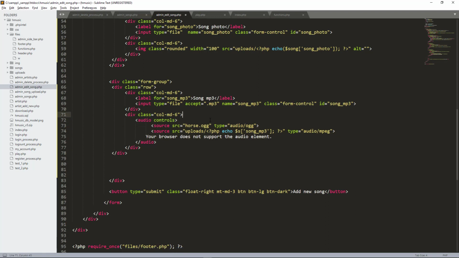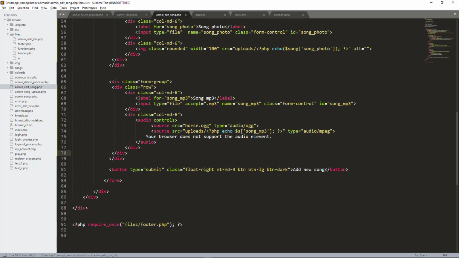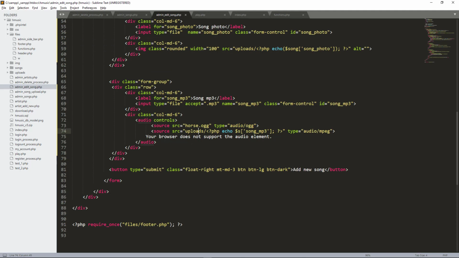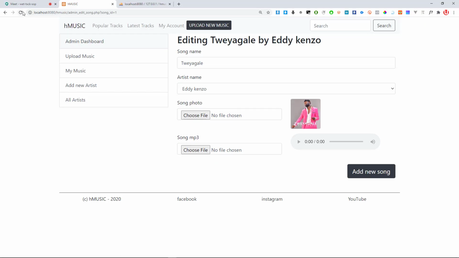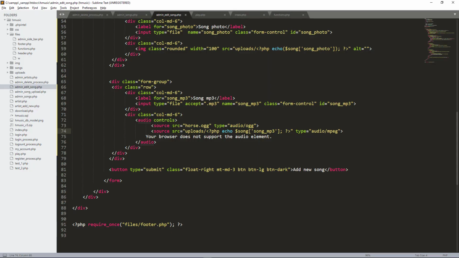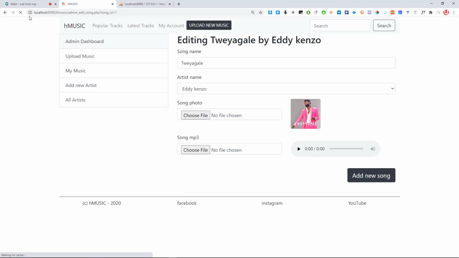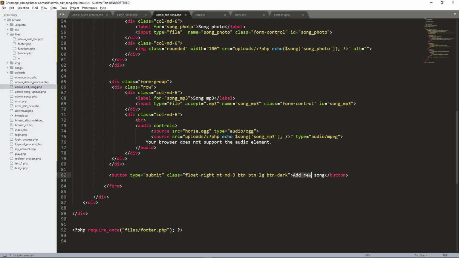Okay, so by doing that I'll be able to see the MP3 player here. Okay, but the song, it's supposed to be upload song. Okay, this is supposed to be song. Okay, supposed to be song MP3. So refresh. Yeah, the song is playable. Yeah. So here I have the song. Maybe I should put some BR tag so that it should be on the same level with the song. Okay. So here instead of add new song, I should say update song. What can I say? Update, because no longer add new.